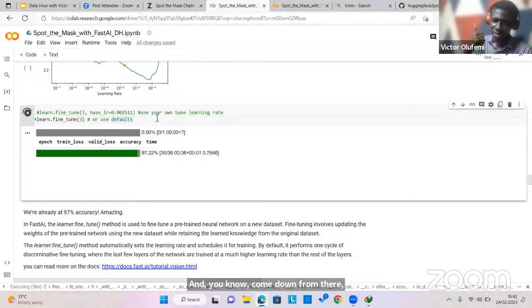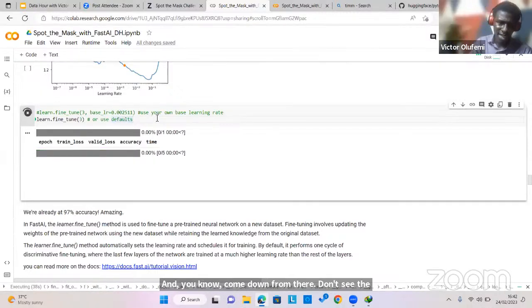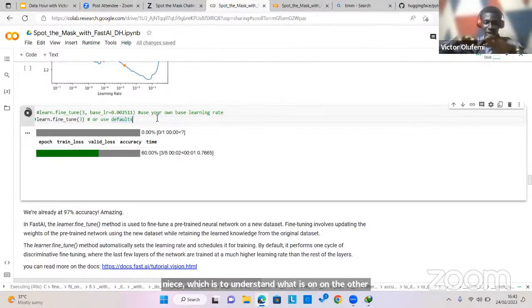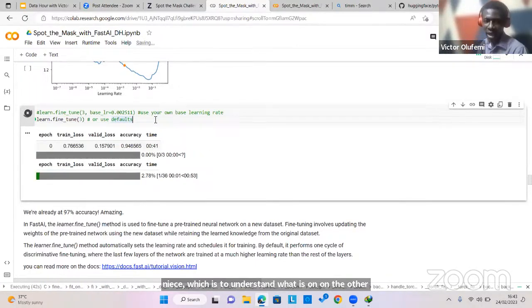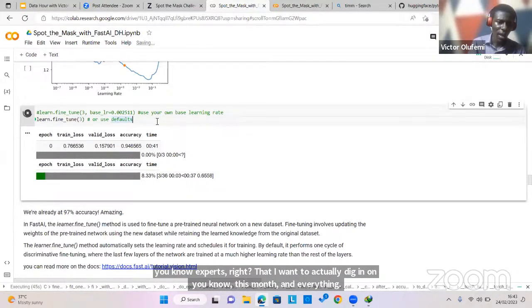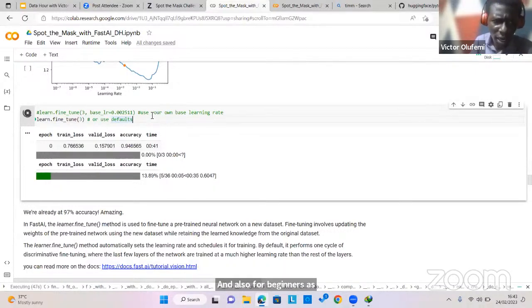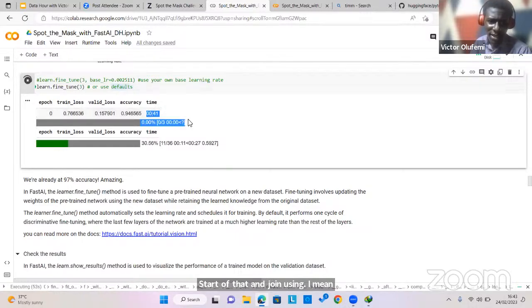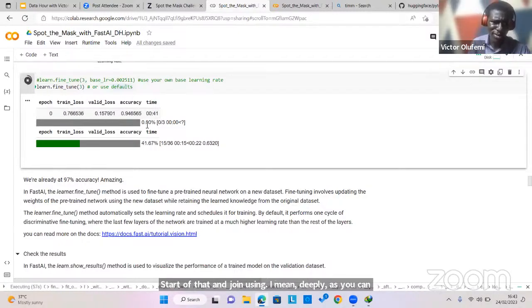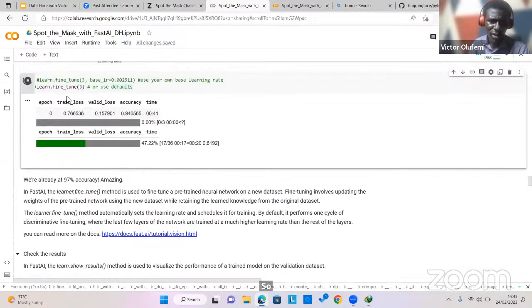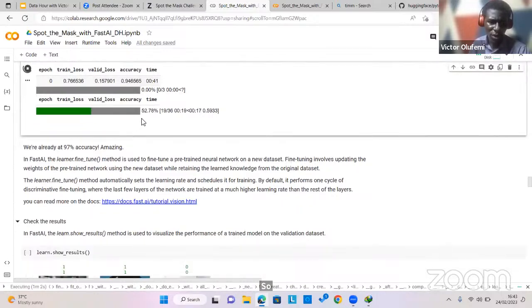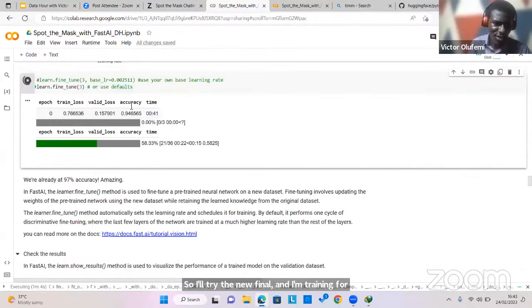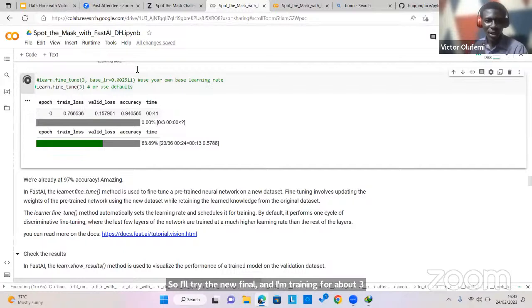And FastAI, of course, is very good for experts that want to dig in and dismantle everything, and also for beginners that want to start off their learning journey in deep learning. And you can see it's pretty fast, just about 41 seconds to fine tune the model. And I'm training for about 3 more epochs, and let's see what the accuracy will come up with.